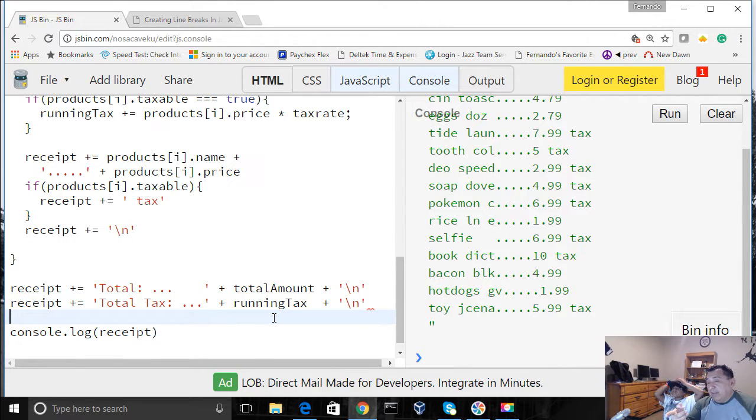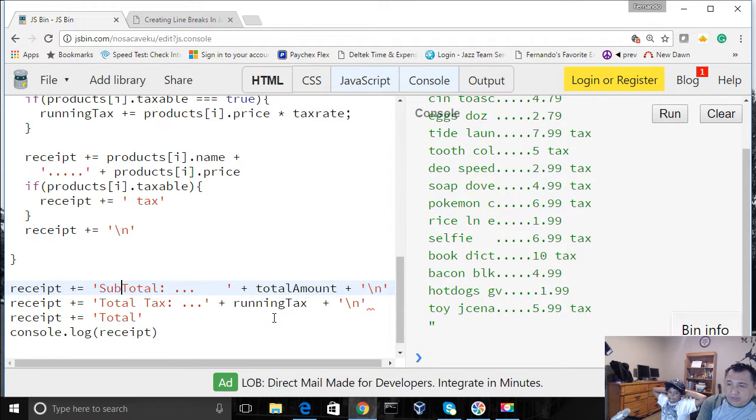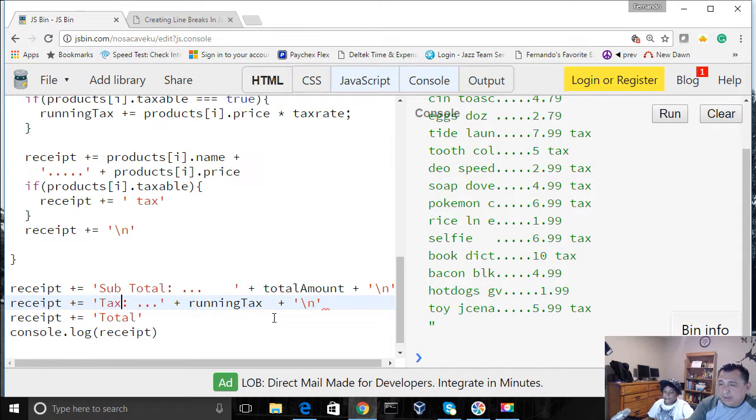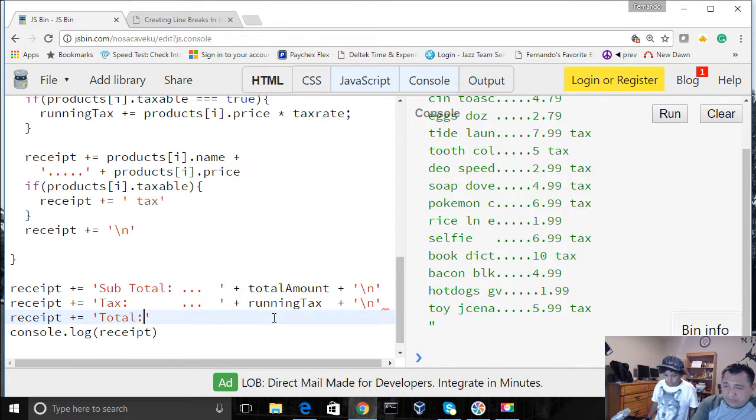So then we need the actual total amount that is going to be rung up. So we say plus equal total. We can call this a subtotal. We can call this tax. We call this like that, and our total, right? Dot dot dot. And we're going to put the actual overall total.